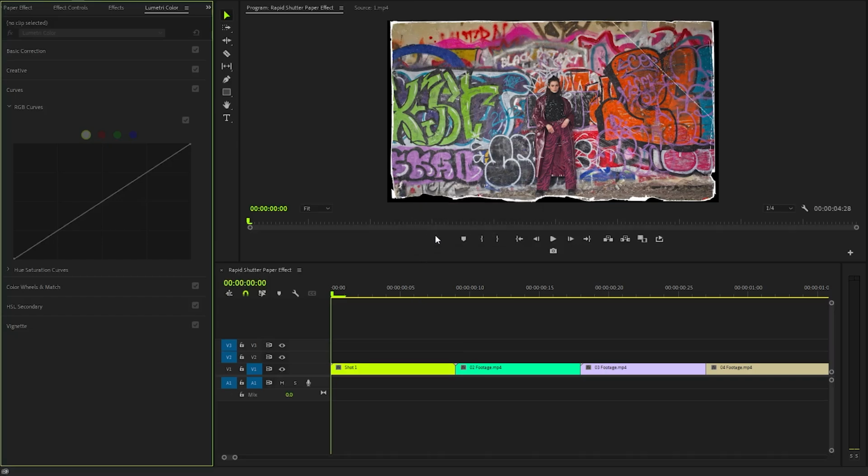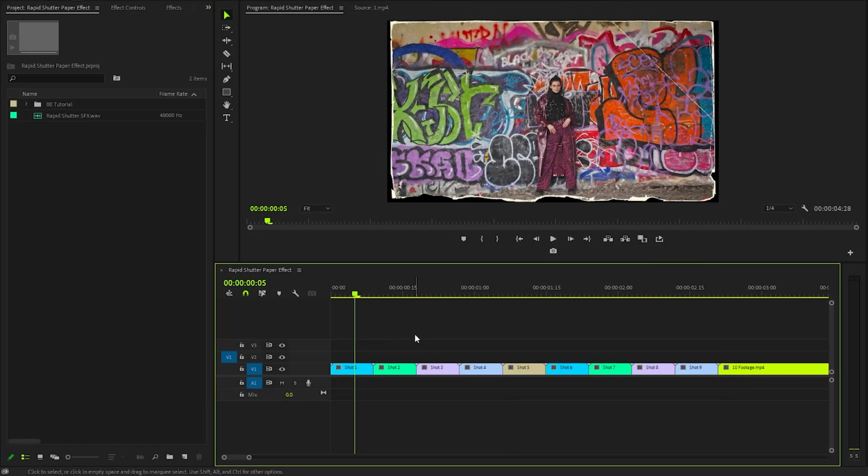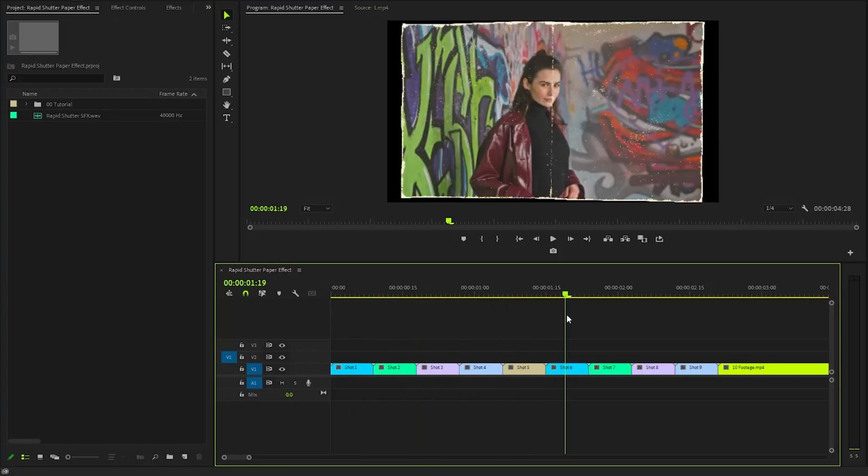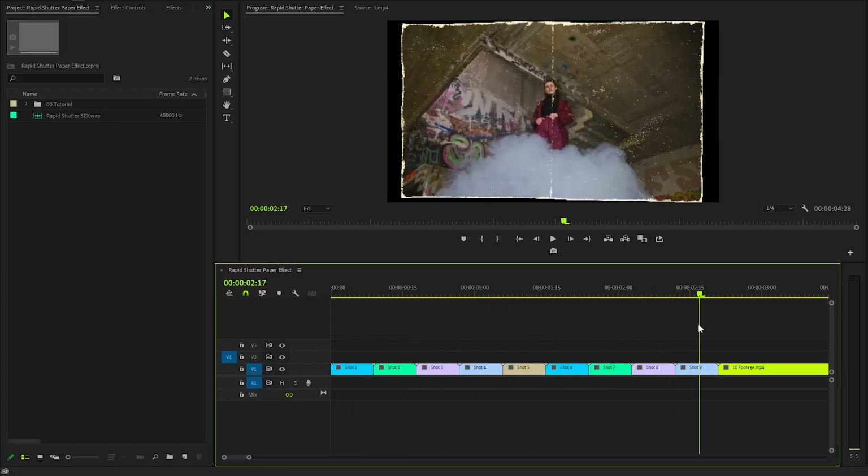In the same way, we need to carefully repeat this process for the remaining footage. This meticulous process will enable us to blend textures seamlessly. As you can see in the timeline, we have 9 different shots, each one poised to contribute to the overall aesthetic and flow of the transition.